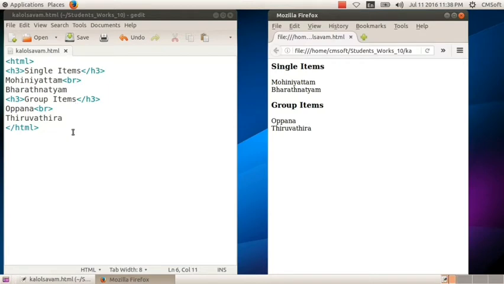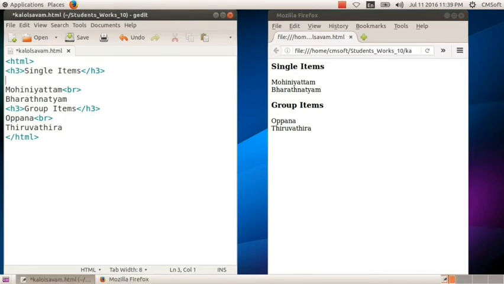Then we want to give style for the content. We use font tag here. Font tag is used to set style for the text. So we use font tag. Face means type of the text. Face equal to Liberation Sans.